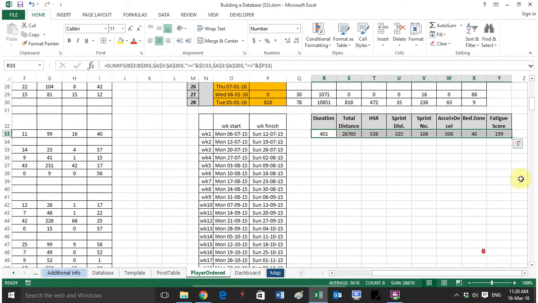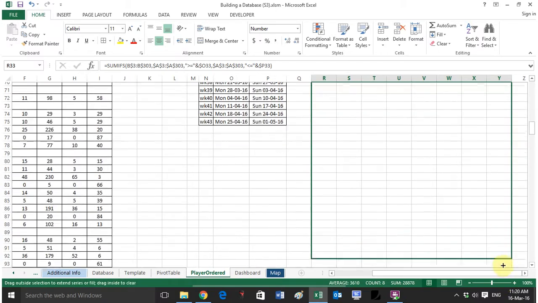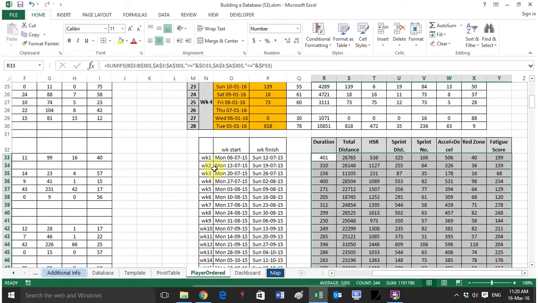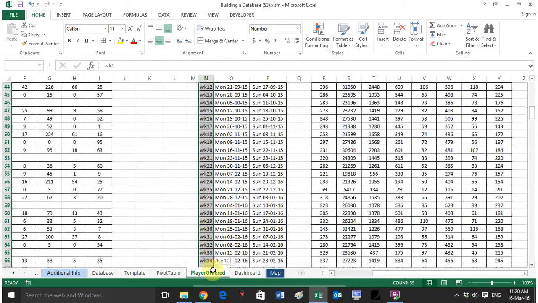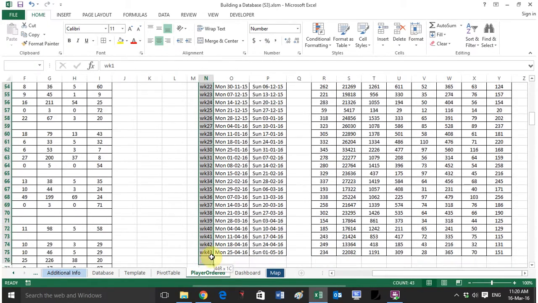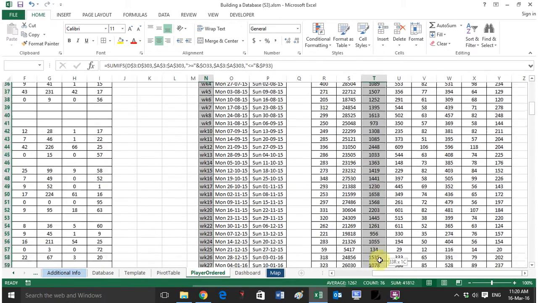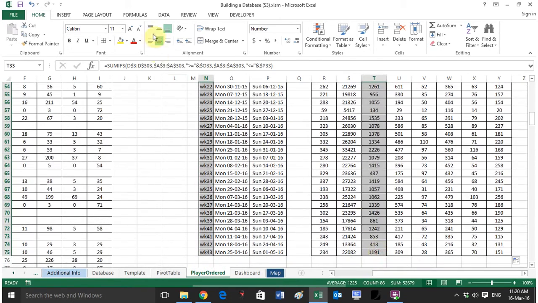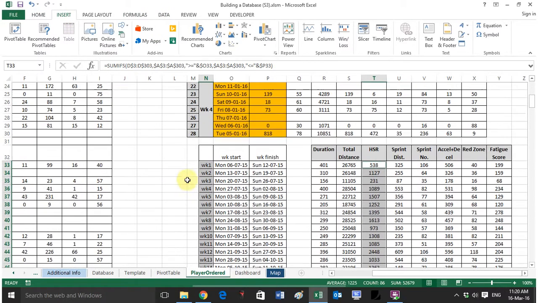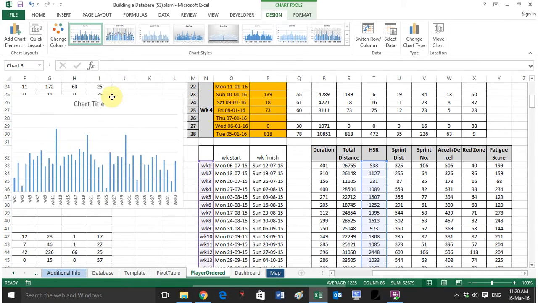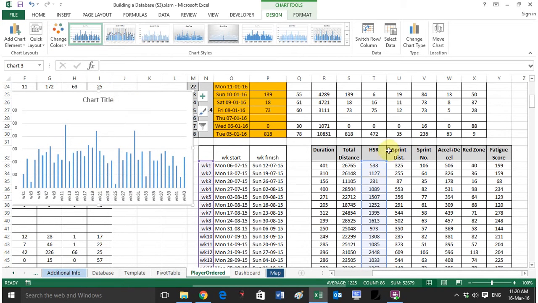It's now calculating the weekly totals between those two dates. I drag that down. That's all been done for us. If I now highlight here, and just for example pick high speed running, and then insert a graph, you can see we already have a graph that would return the weekly totals for high speed running, but we want it dynamic.